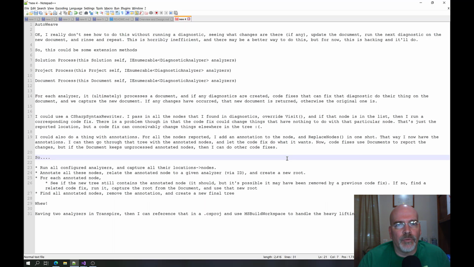The thing that's been really difficult in my mind, and I don't know why, is the fact that you get multiple analyzers giving multiple diagnostics. As you start to change the tree based on what code fixes may do, how do you remember what the previous ones were? Because you're going to lose them. They're going to go away. So I spent some time looking at a rewriter or using annotations, and I stumbled on the idea of using annotations to keep track of things. It seems to be the right thing to do.